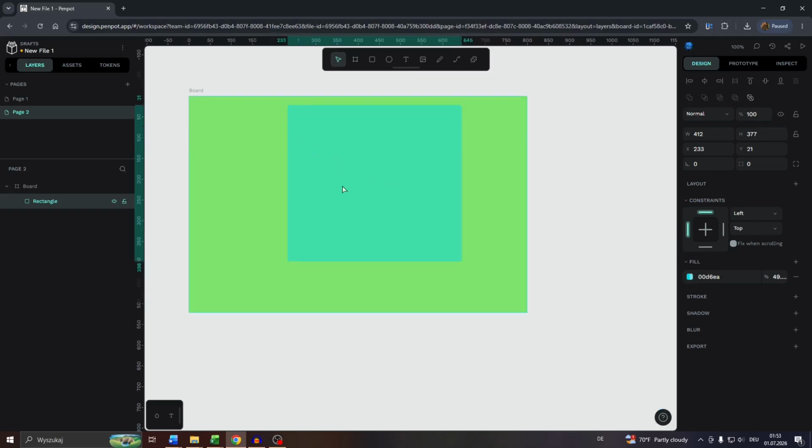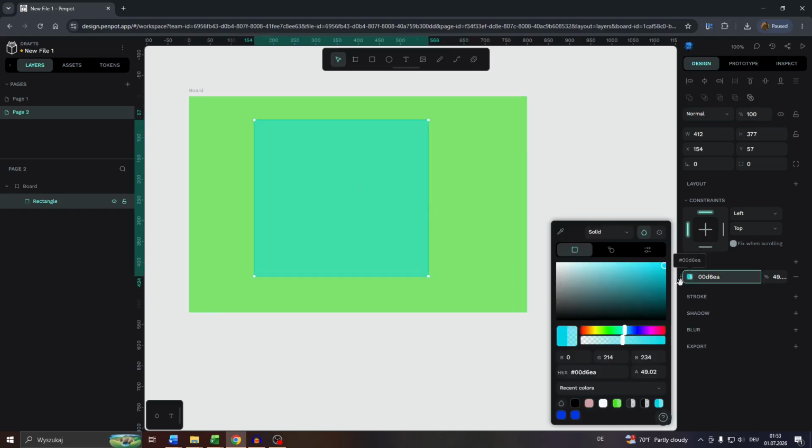As you can see guys, now the element is barely visible. If I move it here to the left, it will be almost not visible at all.